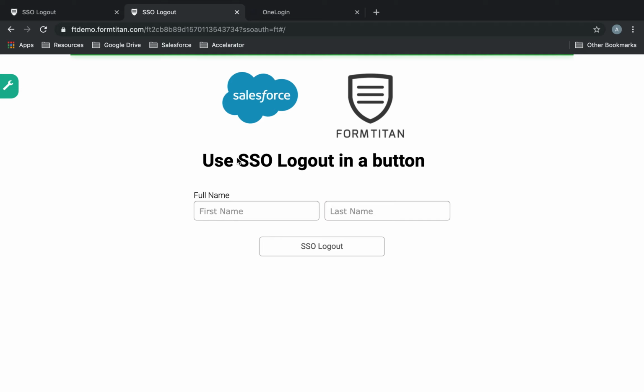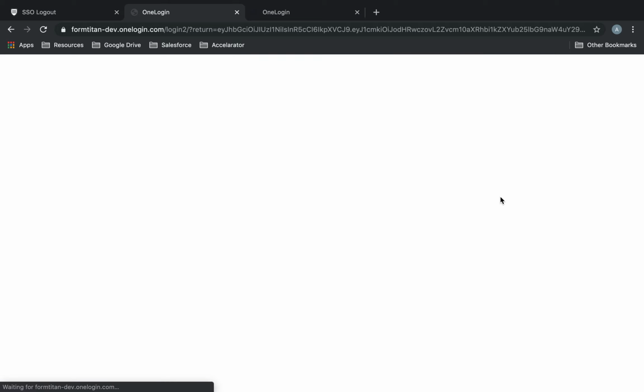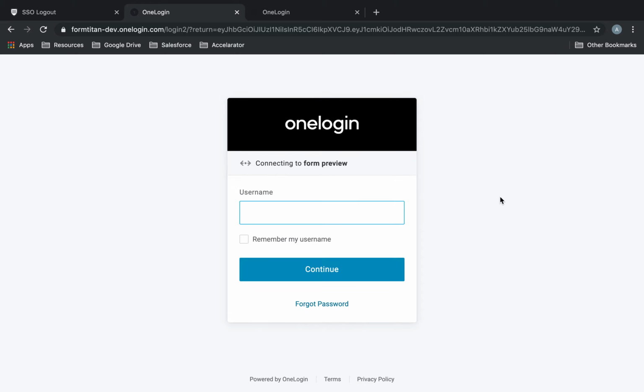So look, it's authenticated, we're in. Now if I click log out, and it's back here. And this is how it's done.